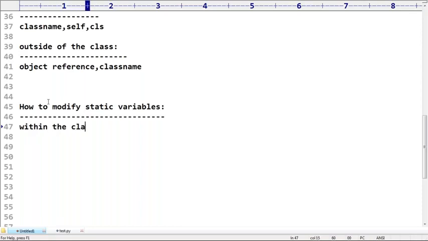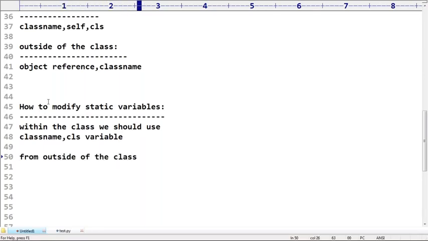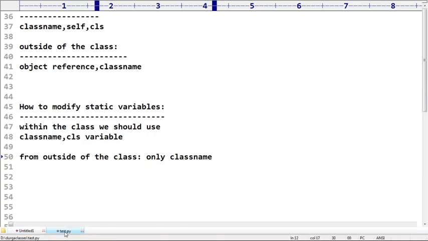So within the class, we should use either the class name, or if it is a class method, then the cls variable also. The cls variable is available only inside a class method, not outside. Next, from outside of the class, only one possibility: the class name. Only the class name, that's all. If you want to modify the value of a static variable, the rules are very clear, sir. Compulsorily you should use either the class name or the cls variable. Remember this one, sir. Now have a look once.